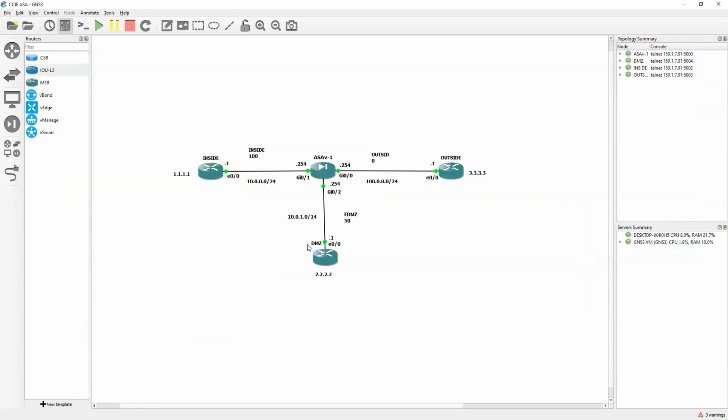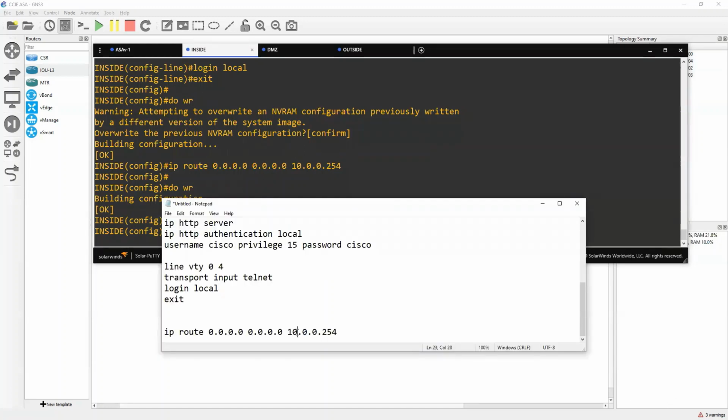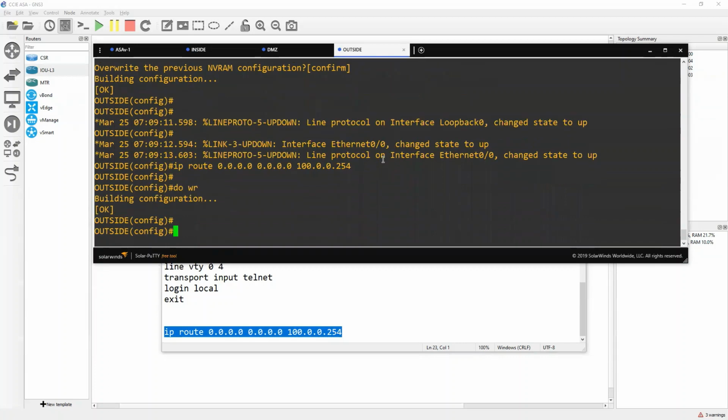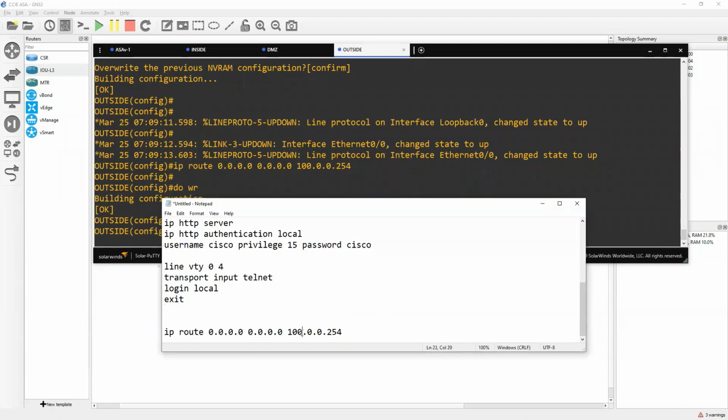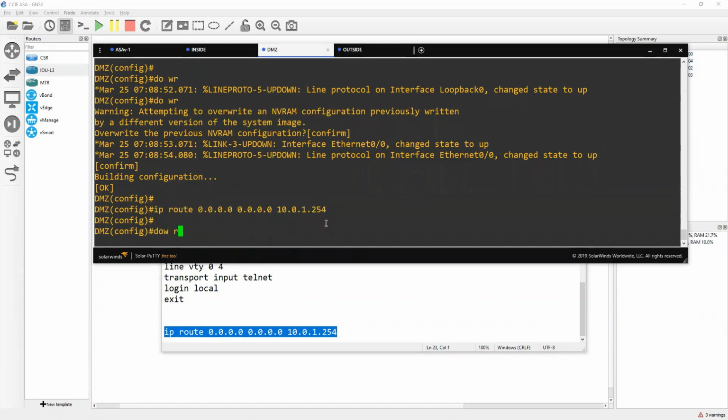I will go to the inside router and I will give the route. And if I come back to the outside, that should be 100.0.0.254. I will say 100, that should be the outside. And next, the DMZ, that should be 10.0.1.254, and it should be in the DMZ.